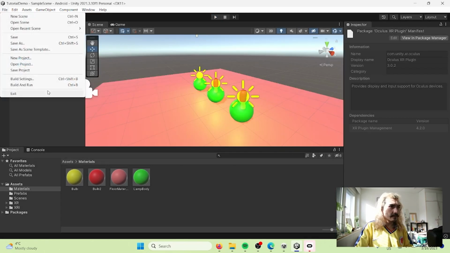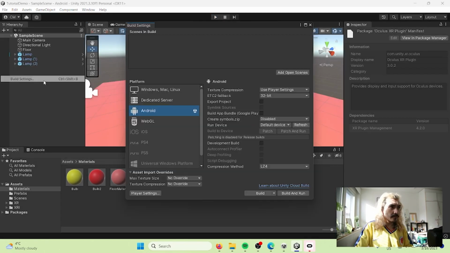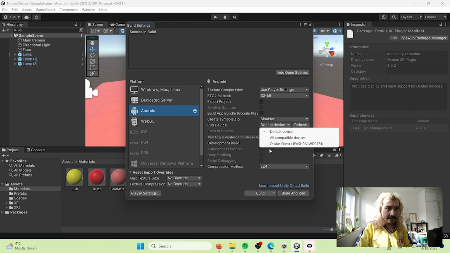Also, something important is you can go here to Build Settings, go to Run Device, and in the default device, check that the Oculus appears here, like your Oculus Quest. If you are using Oculus Quest 2, it should be Oculus Quest 2. If not, you can just refresh.